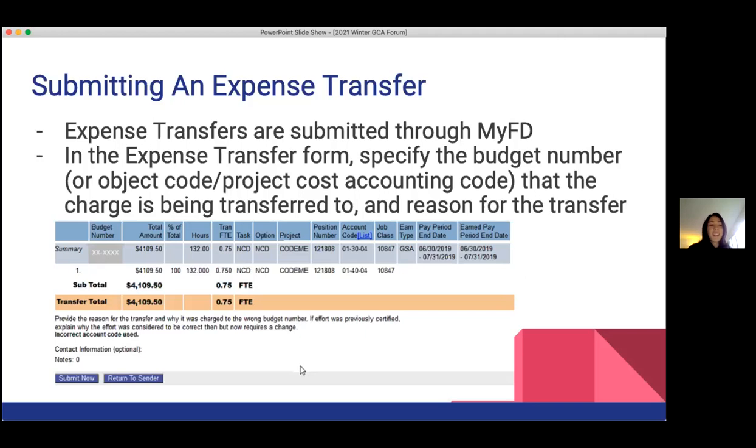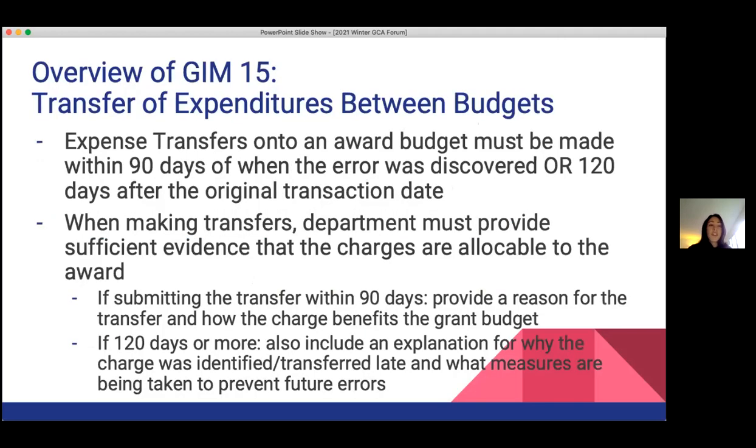Next slide. So first, GYM 15. This outlines the university's policy regarding the transfer of expenditures and states that expense transfers into an award budget need to happen within 90 days of discovering the error or 120 days of the original transaction date.